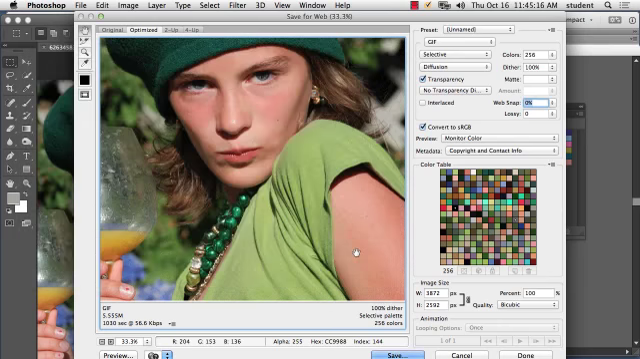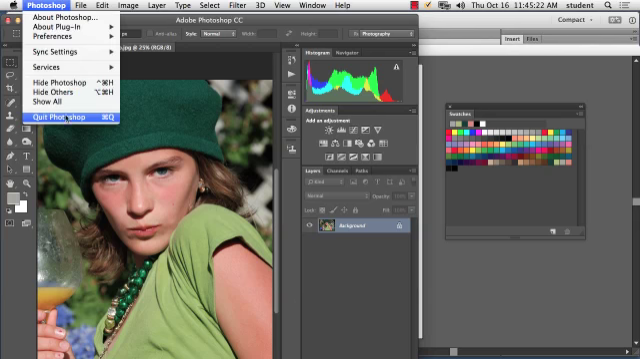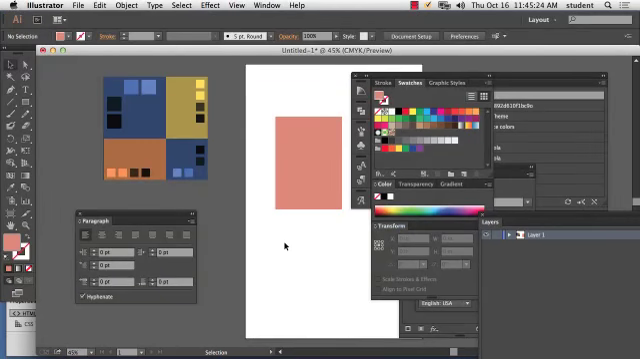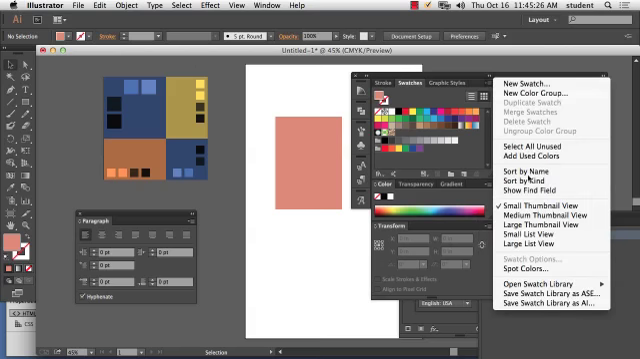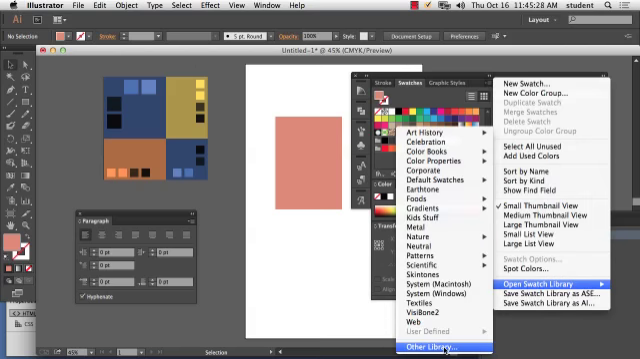Now, I don't know how to load this into, let me hit cancel here. There is a way to load that into Illustrator, and I just have to remember. It's not bringing it into swatches. I don't think I can open it up in the swatch library. Let me try.